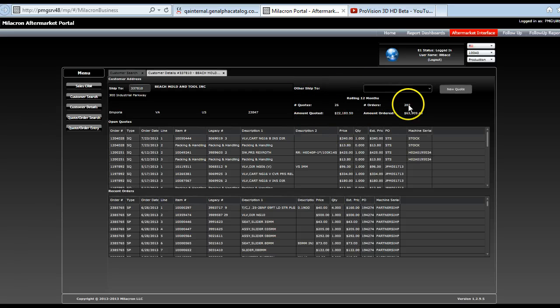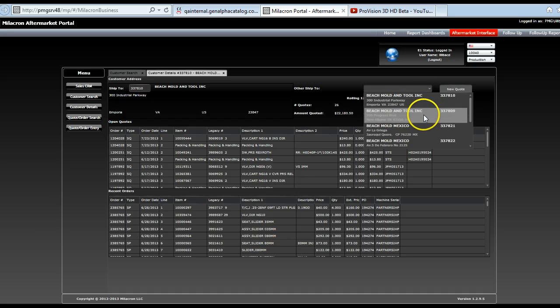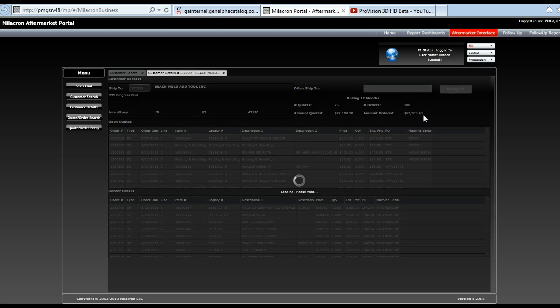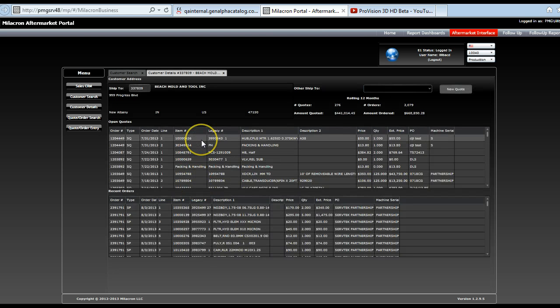You can see the 12-month rolling detail has also updated there, so that information is updated and relevant for that specific ship to. So I'll flip back over to the 999 Progress Boulevard Beach Mold address, load that information again, and as I go through here, I'll be able to see the various quotes and orders that exist for Beach Mold. So again, if I need to review this valve or have a specific quote number, I can search for those specific quote numbers, and I can click through this valve and see the detail here.